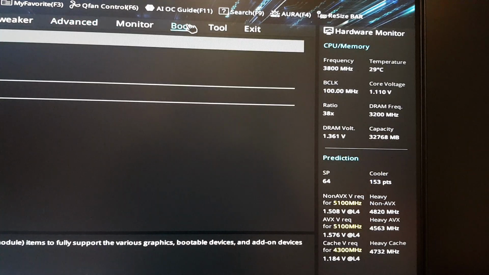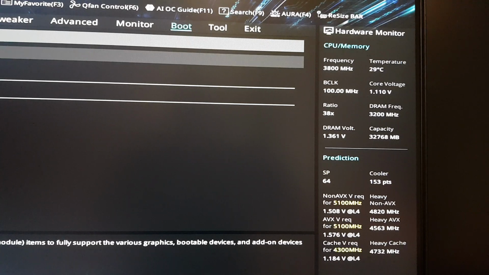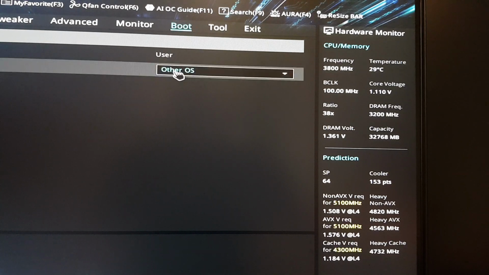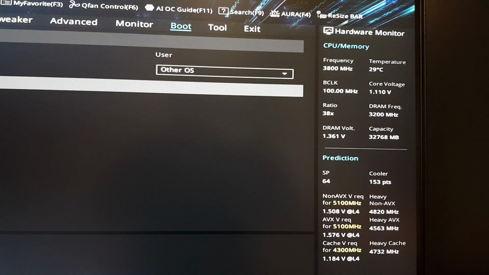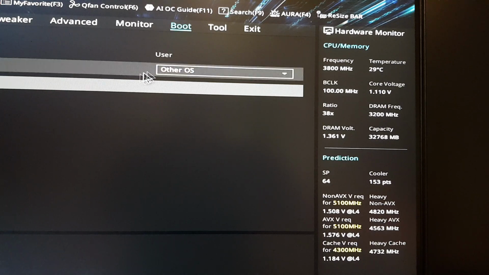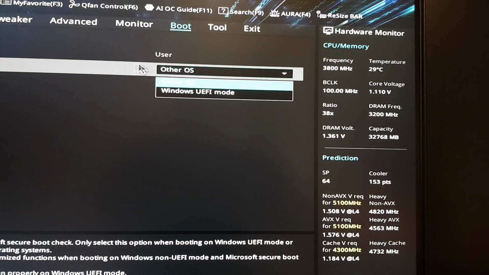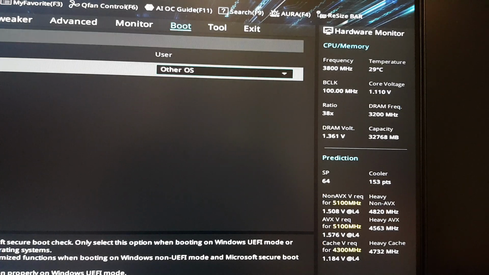So I guess we'll be looking at boot. Yeah, there we go. Secure boot. Other OS. Oh, that's cool. Yeah, but the guy where I bought it probably said that already because he knows I am behind ArcoLinux, so he probably changed that already. Fine, so other OS is important. So secure boot, Windows UEFI mode, forget about it, other OS.